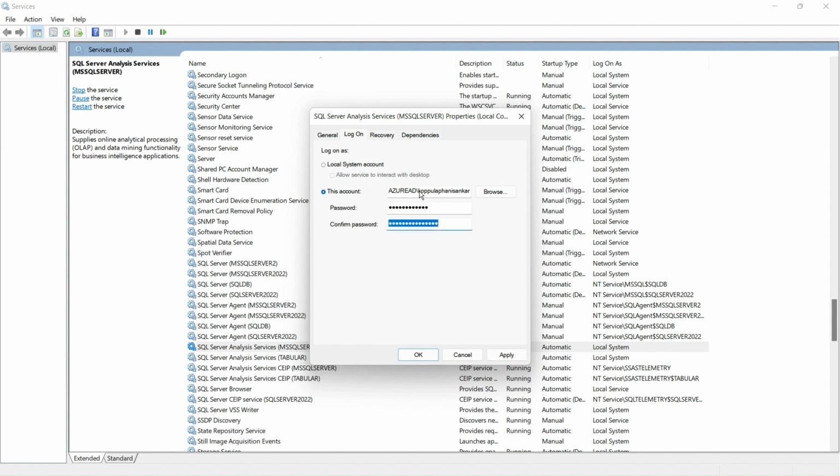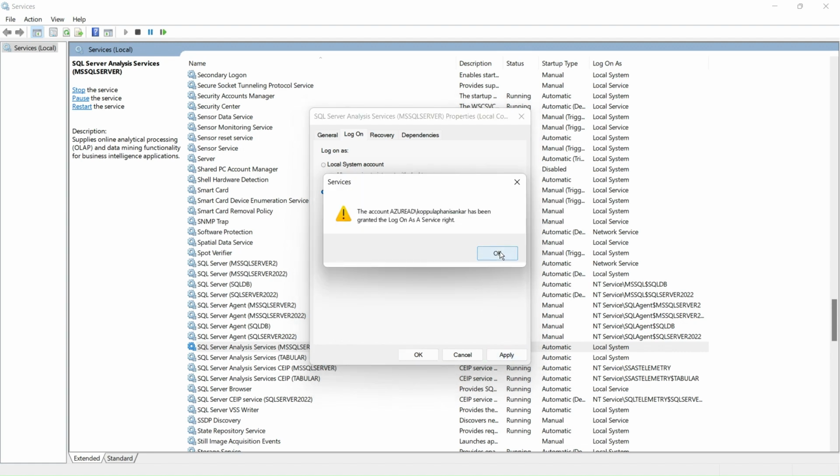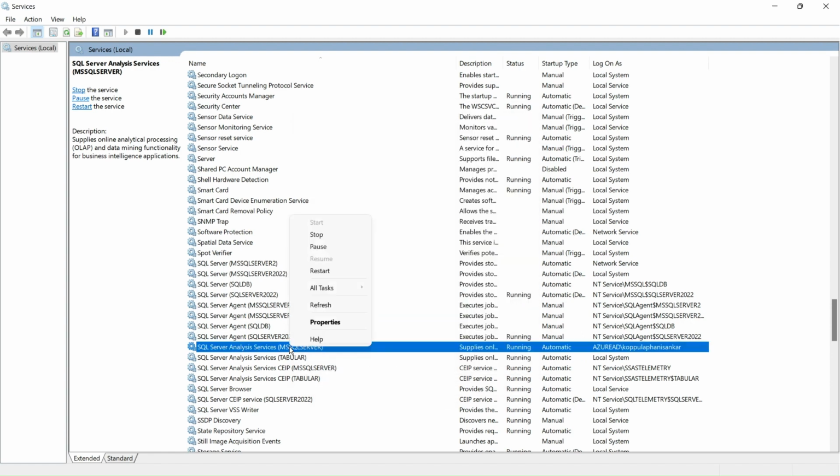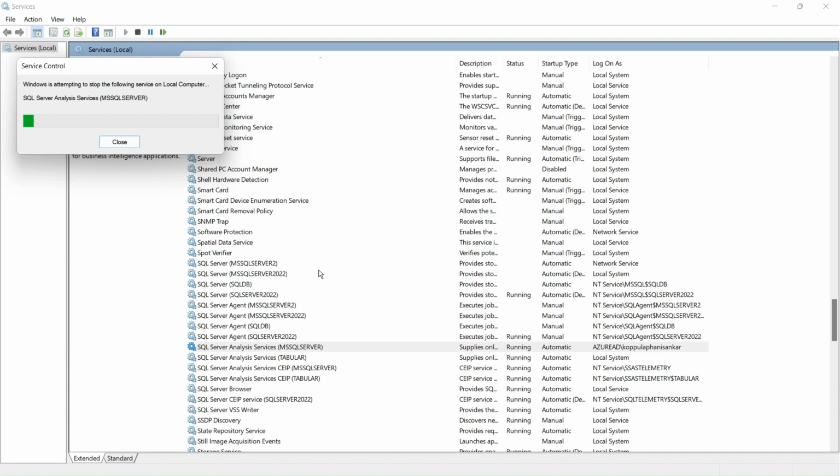So given password. Okay, click apply. Right. Okay, so my credentials are applied. Now let me restart services.